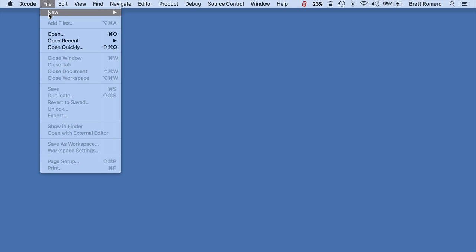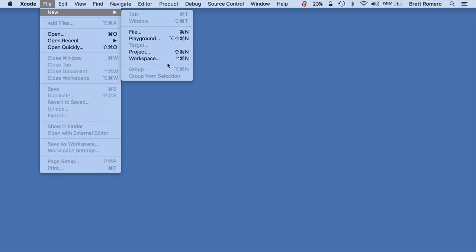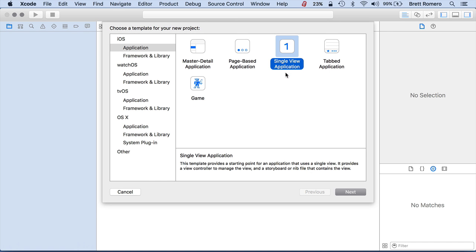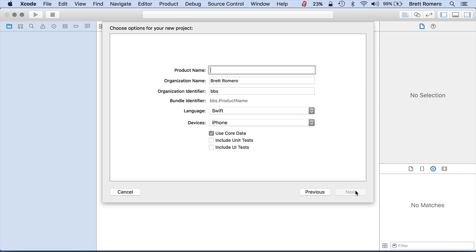Xcode is still open, and I go to File, New, and I want to create a new project. This is going to be just a single view application. And you can see here I'm in iOS. I'm developing an iOS application. And notice all the other different ones available. So quite a few different platforms that you can develop for. Single view application is really the most common.